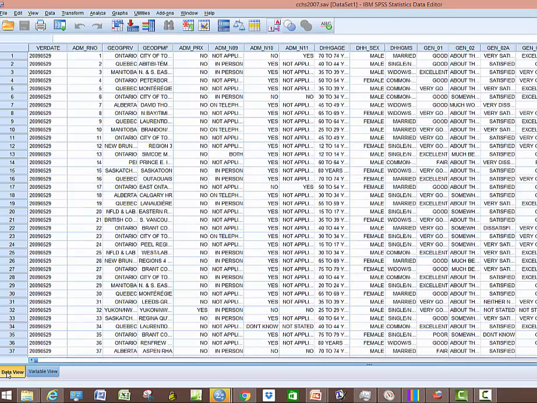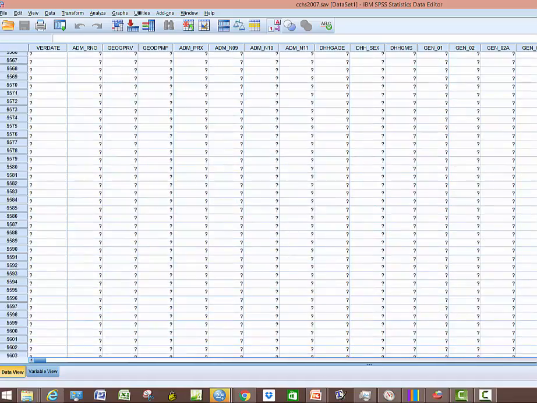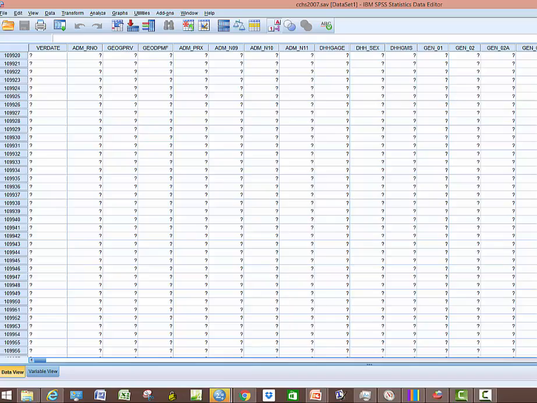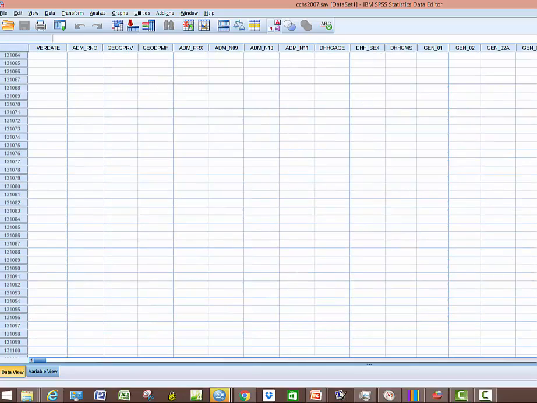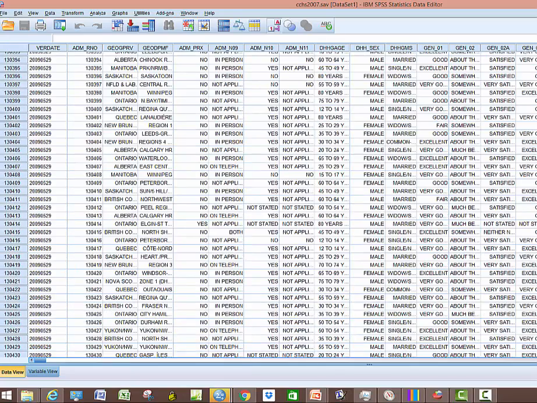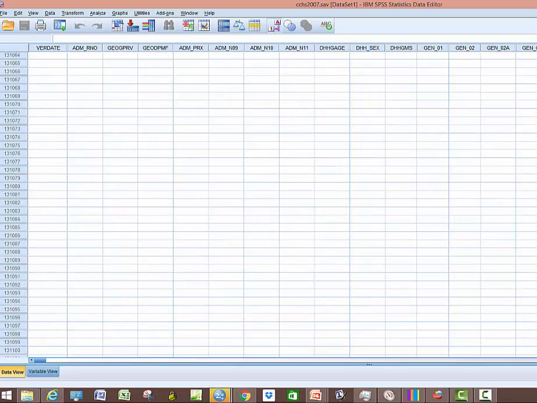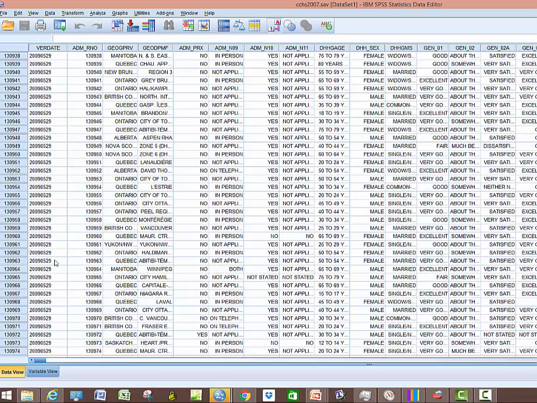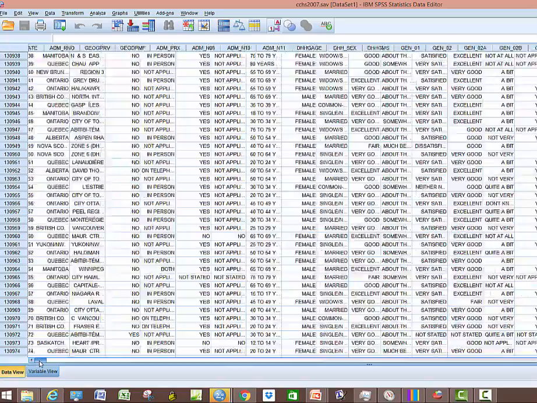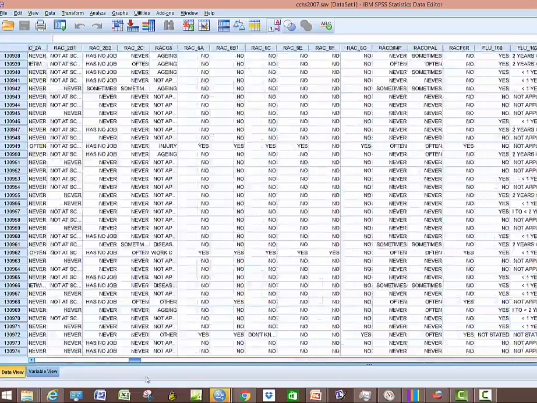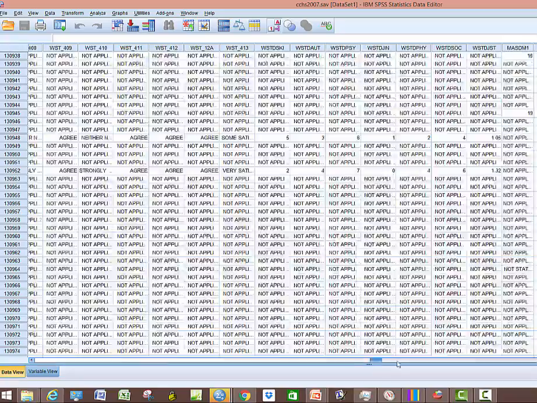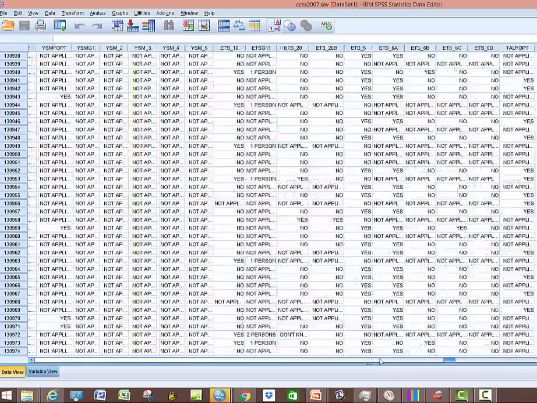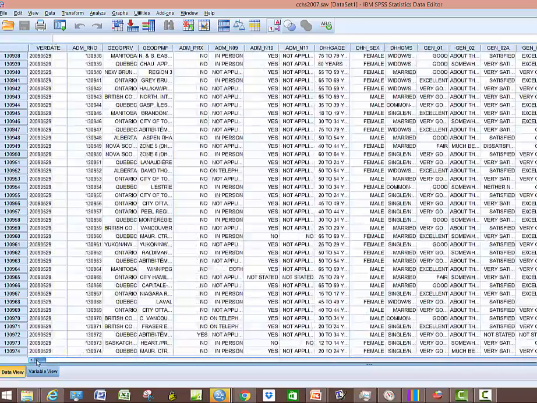If we look at the data view here, we can see they've collected data, and I'm going to scroll right to the bottom here, from over 131,000 people. That is a huge data set. And if we look at the top, here are the variables, and we see 1,000 variables, hundreds and hundreds and hundreds of variables.